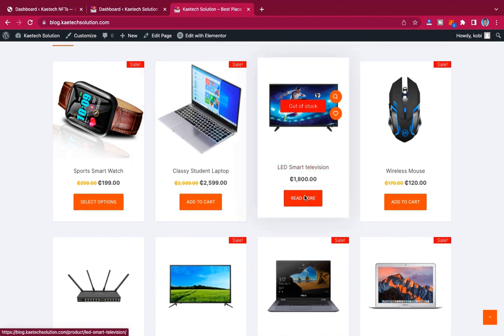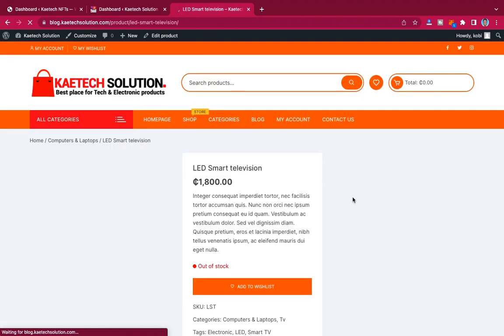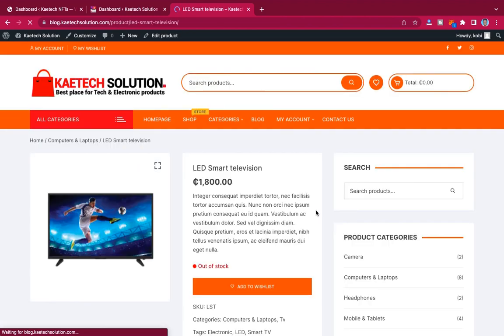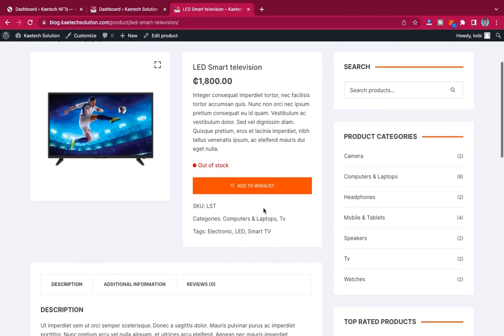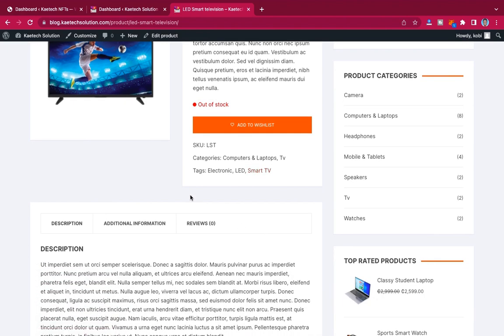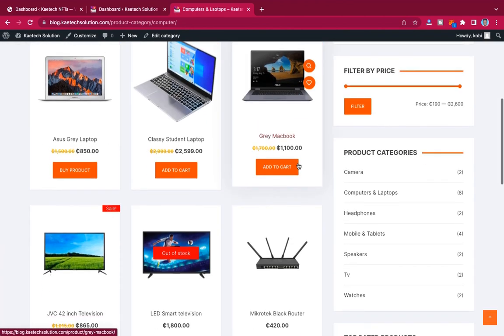You can click to view more over here. As you can see, we have the product name, the price, and then the short description over here. And then this product is out of stock. If you want it, you can add to wish list. But this product is out of stock, so let me just take you to the computers and laptops, and then I will show you a product which is not really out of stock.